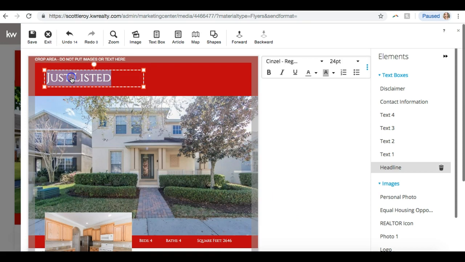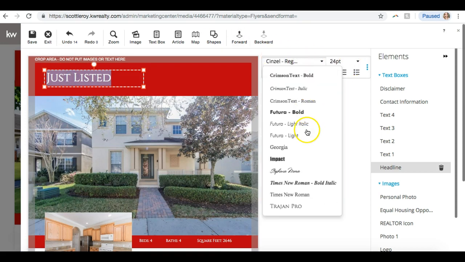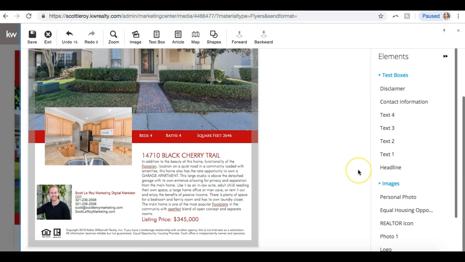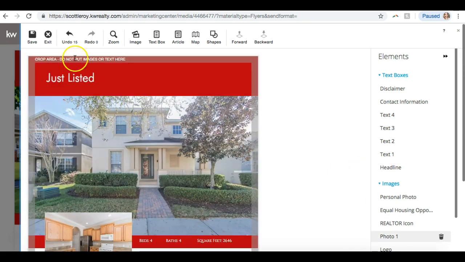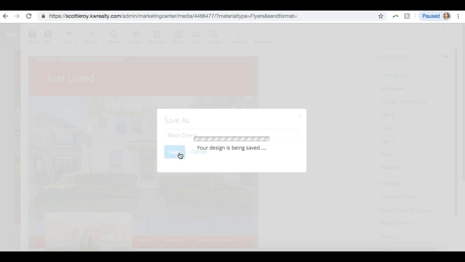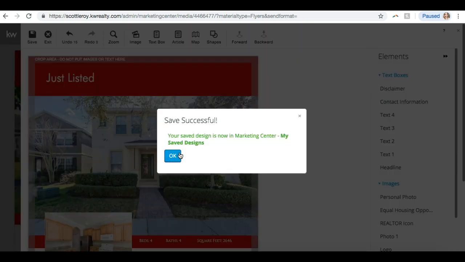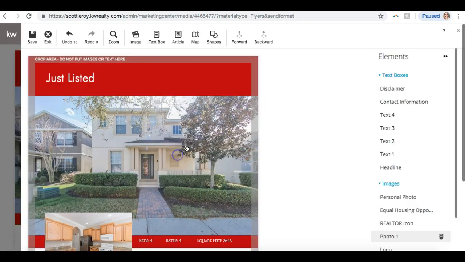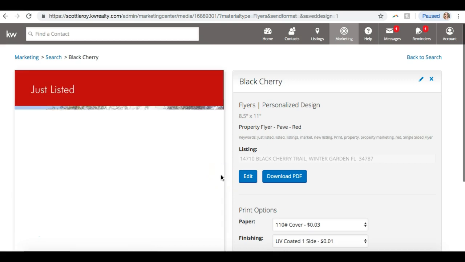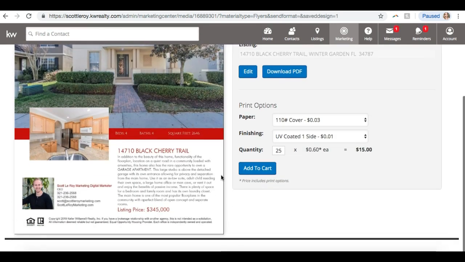So there we go. We have changed this around, made it look a little prettier, added in our info. Of course, you probably want to add in more than that, but we will hit save. This was, what was it called, Black Cherry or something? Hit save. And now when we click exit, you can see our beautiful flyers over here to the left.